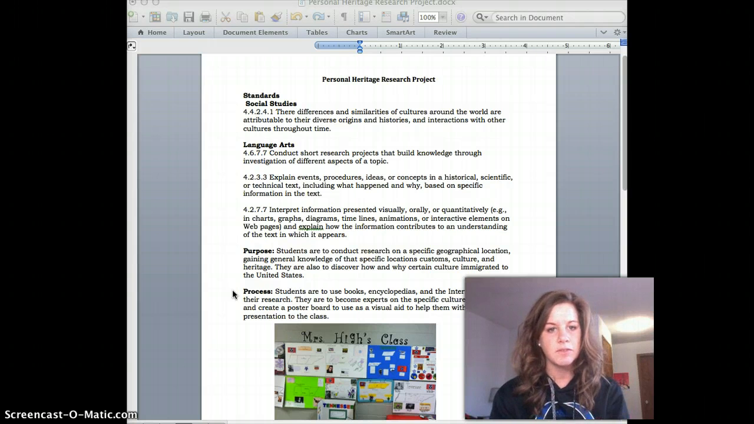There's a ton of language arts standards that you hit on this one. I kind of picked up on the main three. So conduct a short research project, explain events and procedures based on scientific, historical, or technical text, and interpret information presented visually, orally, or quantitatively. So graphs, charts, diagrams, etc.